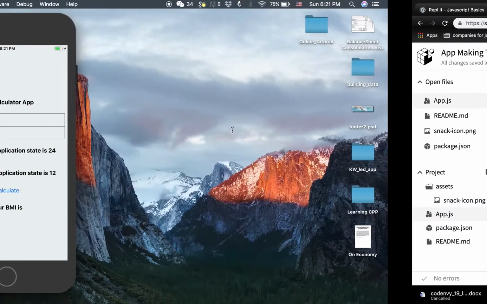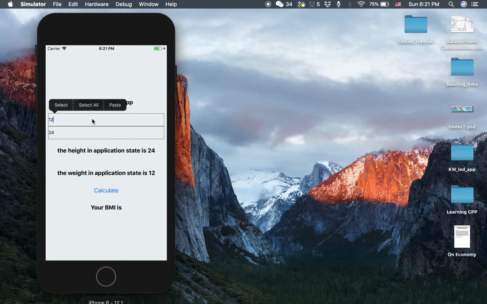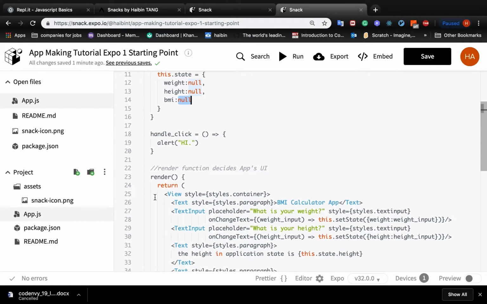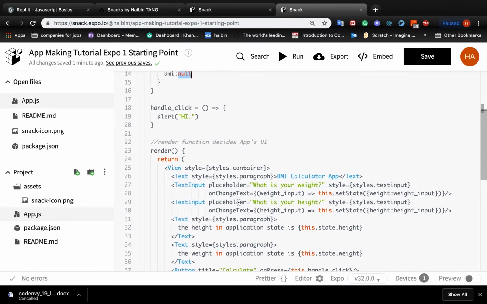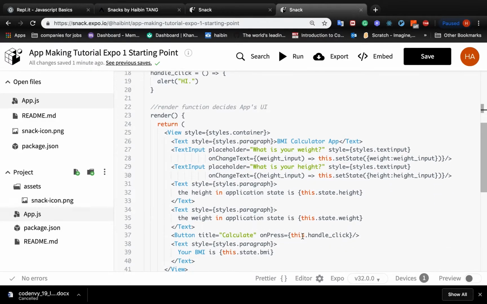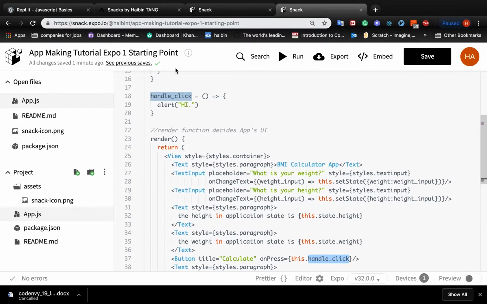We are assuming that, right? So when the user is done typing in their details, which in this case is 80 kg and then 2 meters, the user intuitively will be clicking this button and hope that his BMI will pop up, right? So let's do that. Remember how do we tell the computer to do something when the user clicks a button? Okay, onPress, this.handleClick. What is handleClick doing? It's doing nothing but alerting a message called hi.